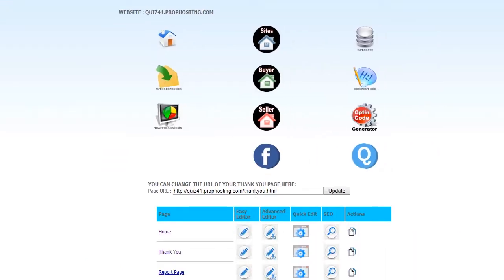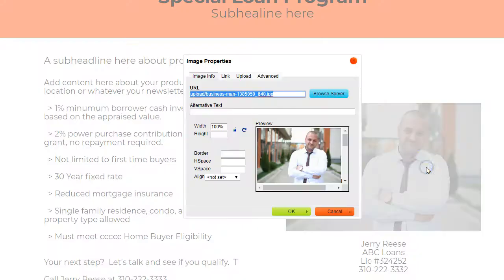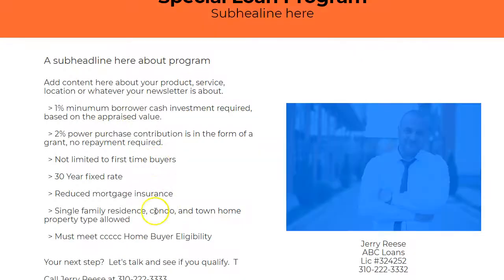Okay? And then the final thing, if you want to set up your report page, just click this here, and then you have a report page. You can add your photo there and change the text as needed.